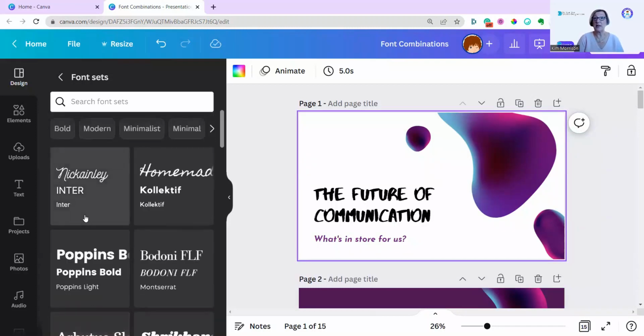That's all I wanted to show you today, a way of helping you choose fonts for your designs or for your branding. And once you've selected the font sets that you like to use most, you can easily add them to your brand kit and then have them available to use in all your designs at your fingertips.